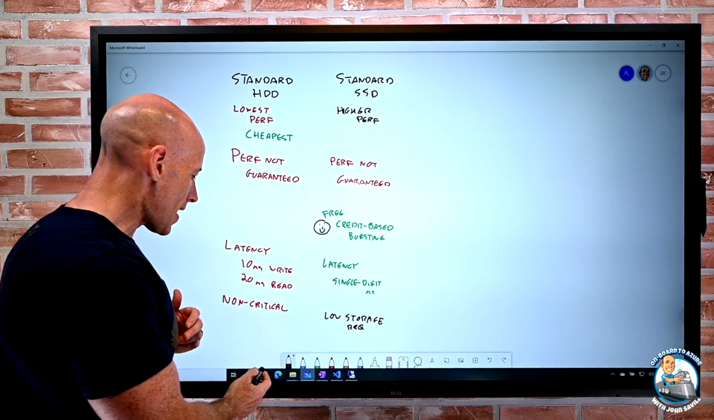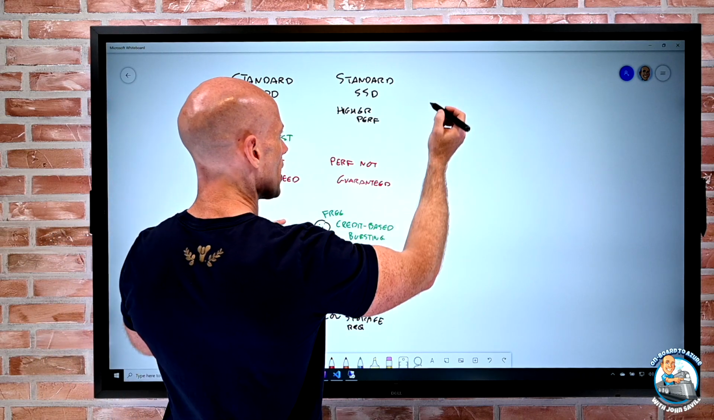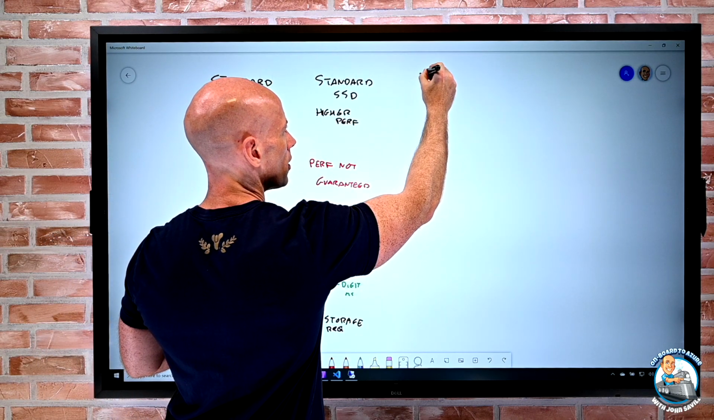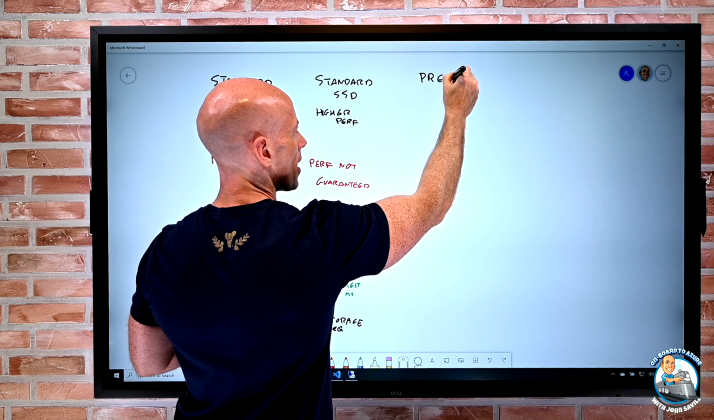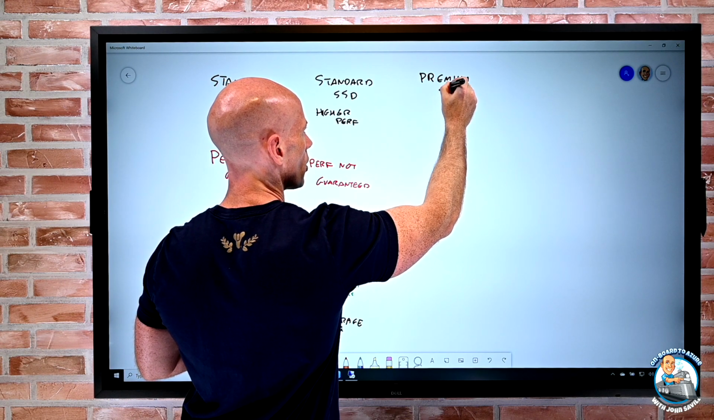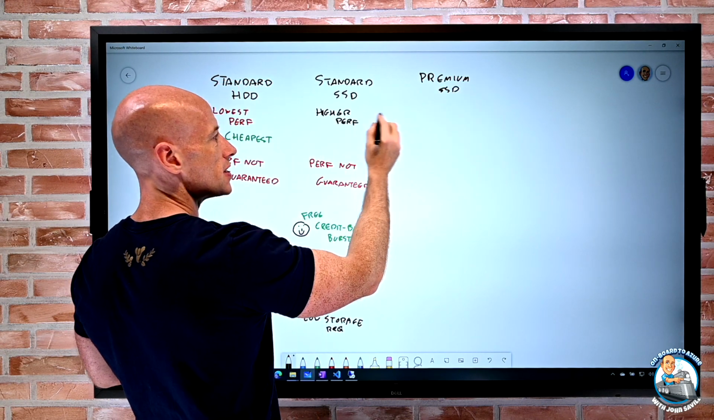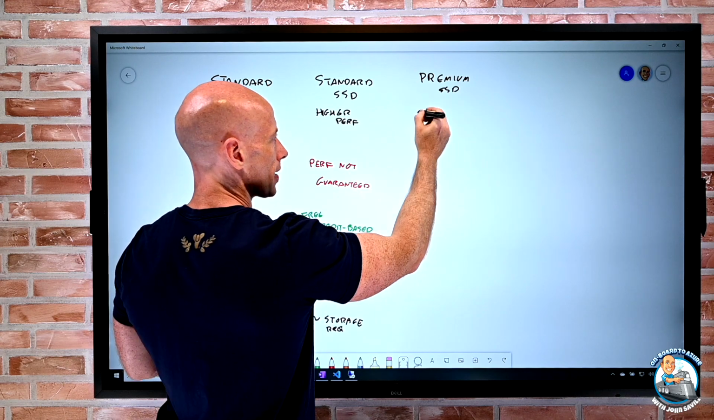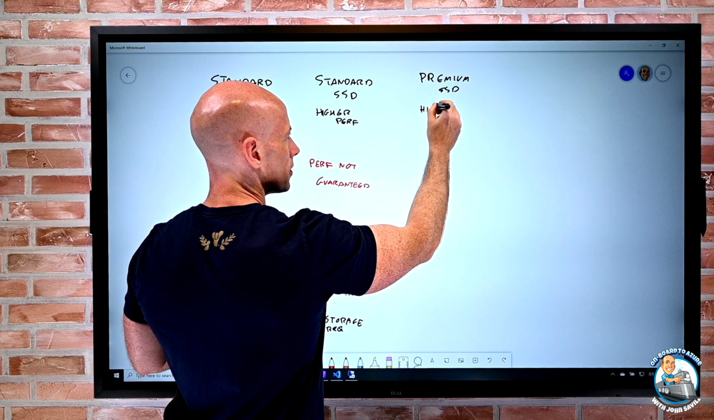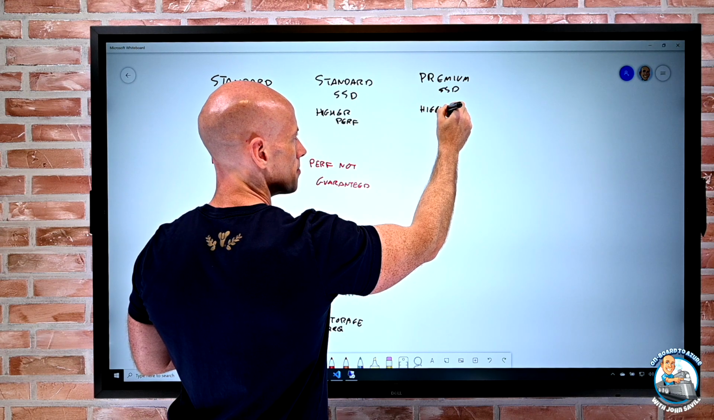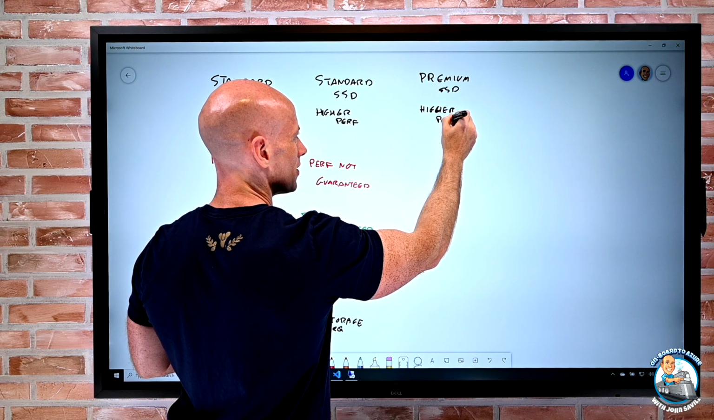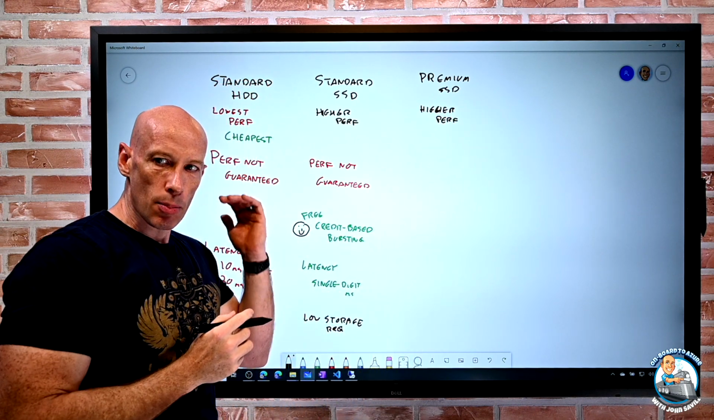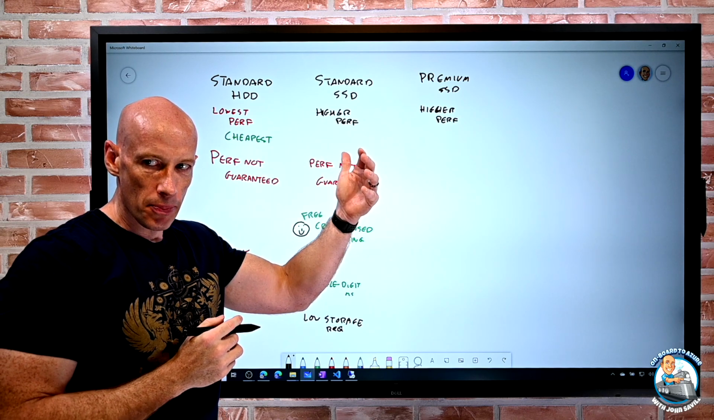So premium SSD is really where a lot of companies will start when I think about production workloads. Again, the performance is just going to keep getting better, higher perf over here. And again, the price is kind of going up.